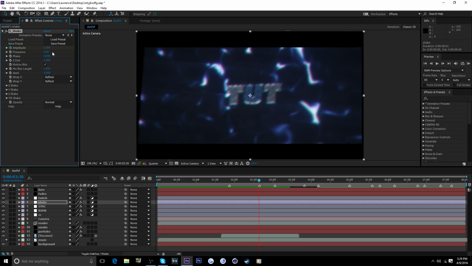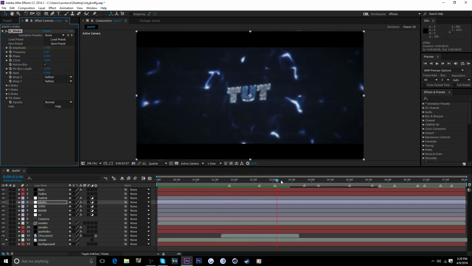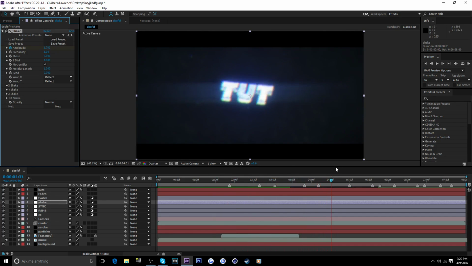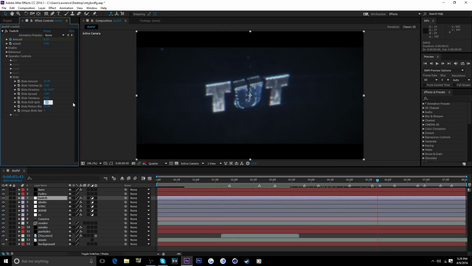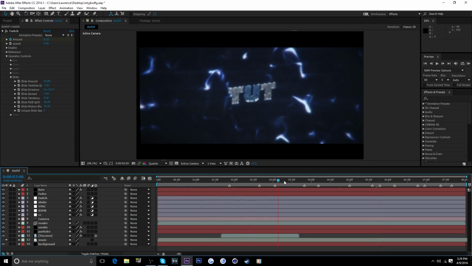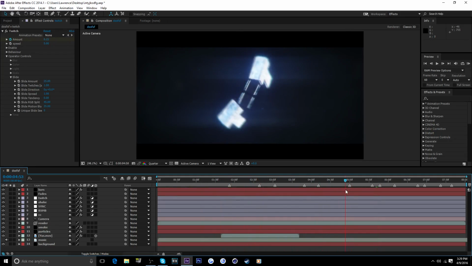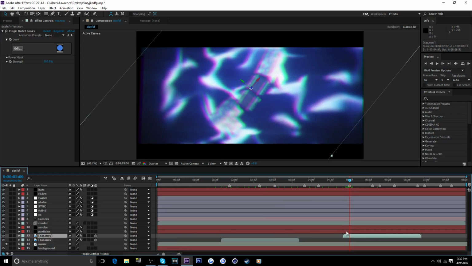1.75. I want the Twitch RGB up though. That to 45. More motion blur. I love motion blur. You can never have too much motion blur. Well, you can, but motion blur is great. I was thinking of putting another shockwave. Copy paste that.